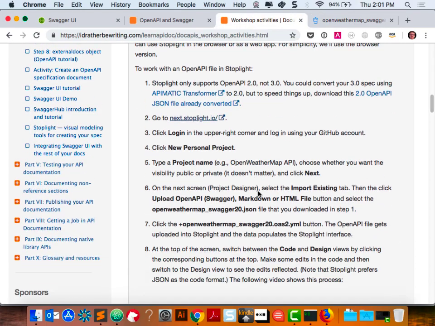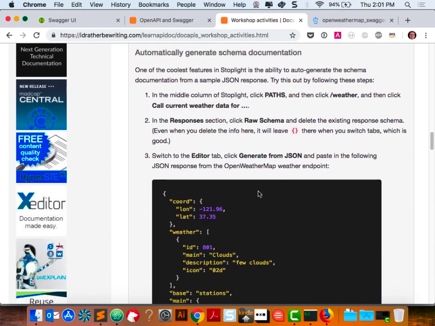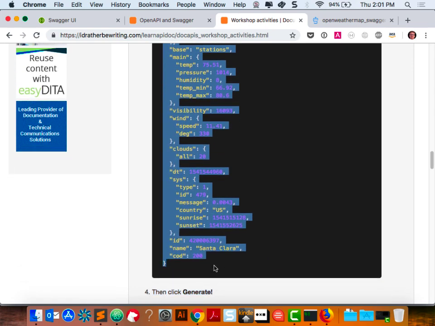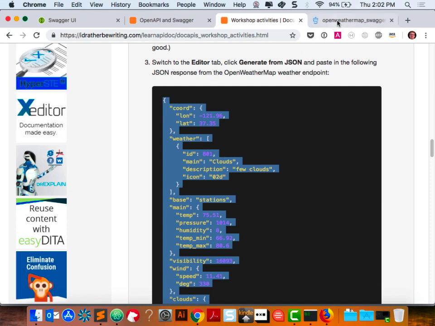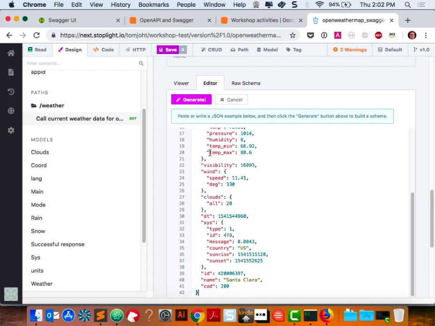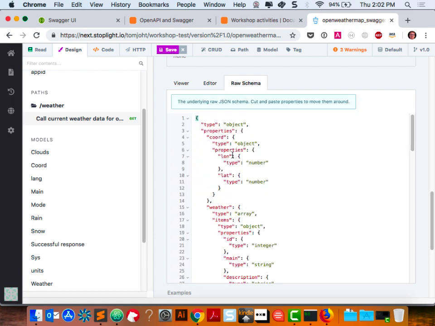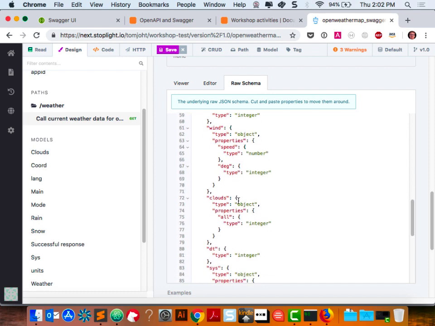So if I come back to the workshop activity, this is under automatically generate schema documentation, the big sample response, which you could also grab from Postman or something. Copy this, all right? This is almost like a magic trick, so make sure everybody's with me. Copy this block, go back into this editor, click generate from JSON. I'm just going to paste it in, click generate, and now it automatically wrote all this stuff. It's like, oh, this is an object with a type number and this is a subproperty and so forth. Automatically wrote all this. You wouldn't have to do anything.